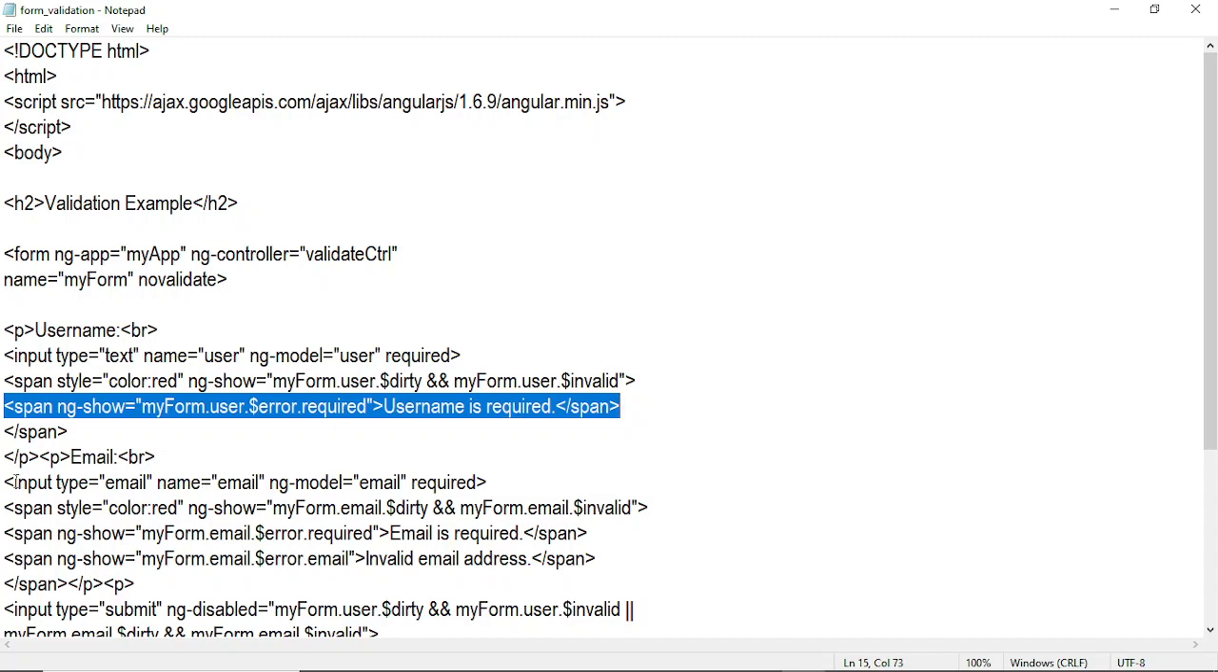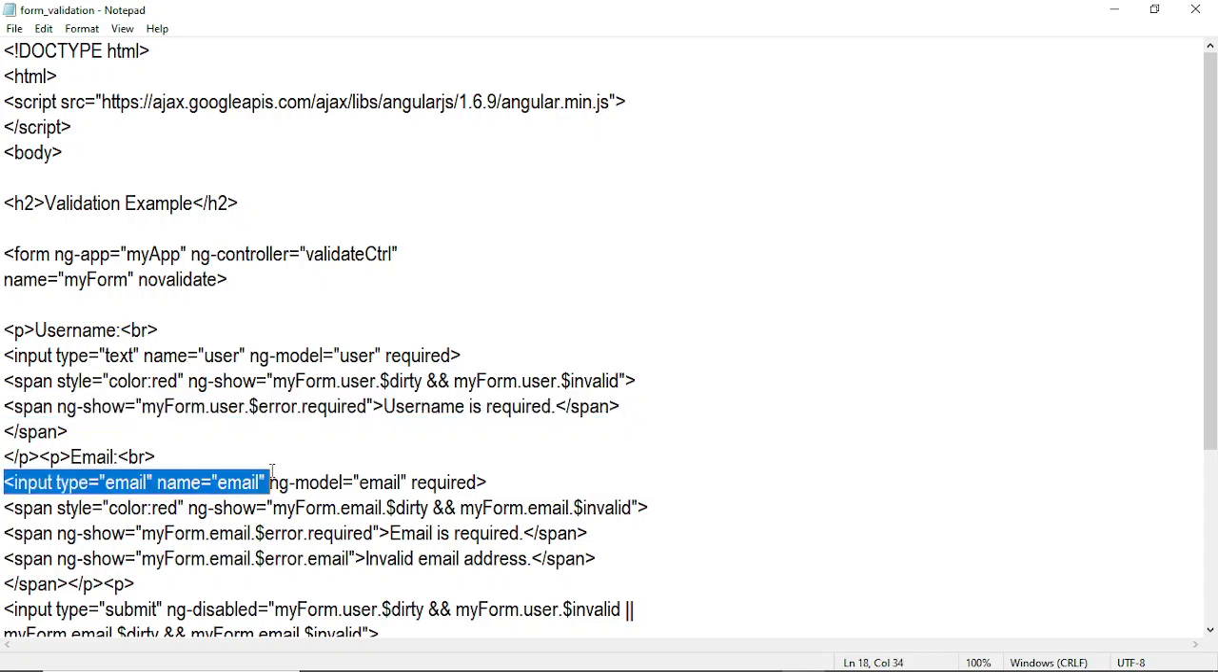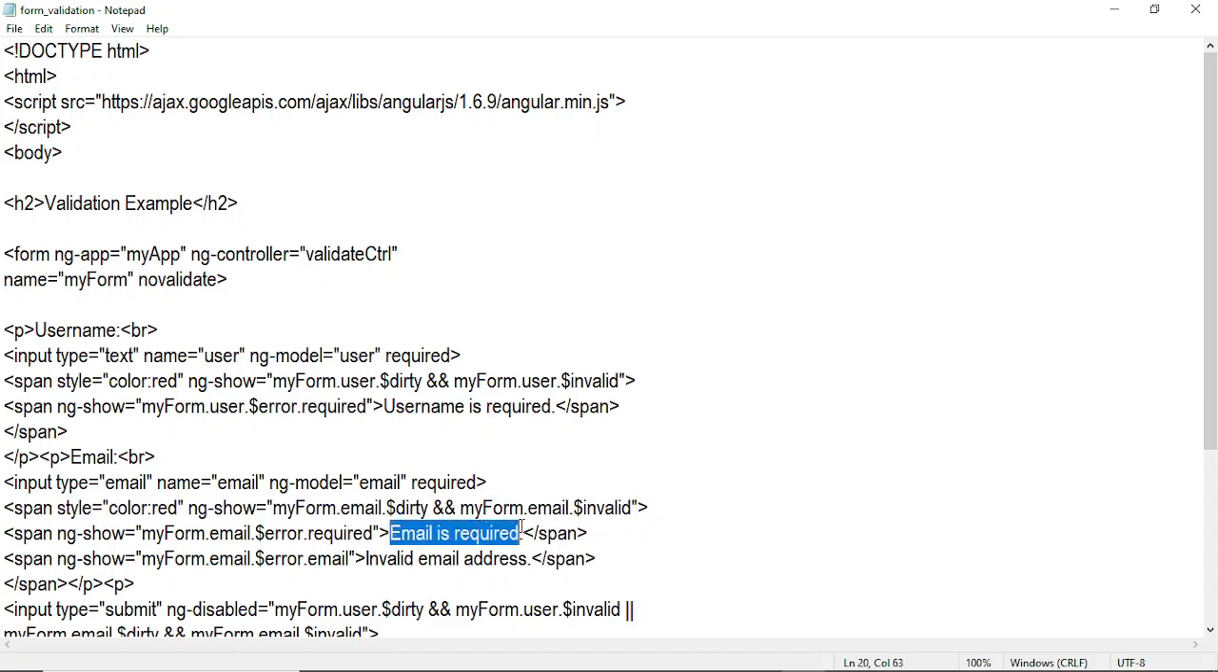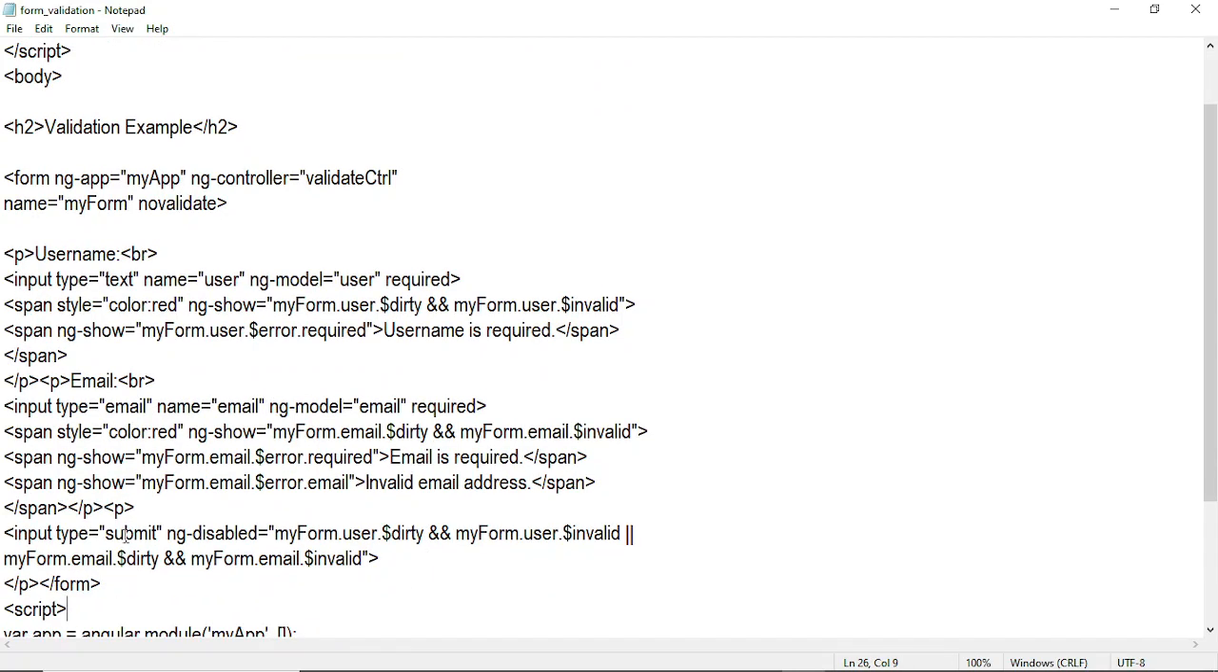Now for email there is an input type email, ng-model email, required. Same here, color is red. Same here, if email is dirty and email is invalid, then color is red, and it will show the message email is required or email is invalid.